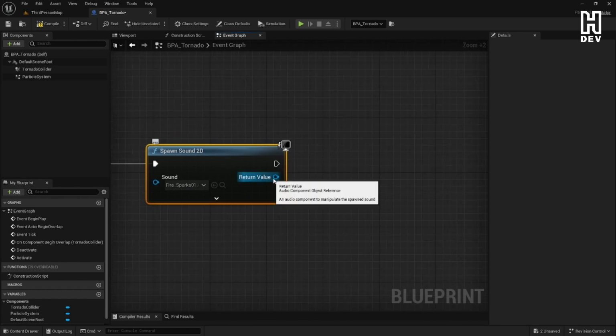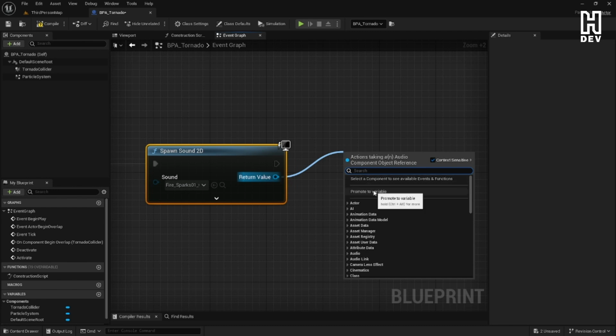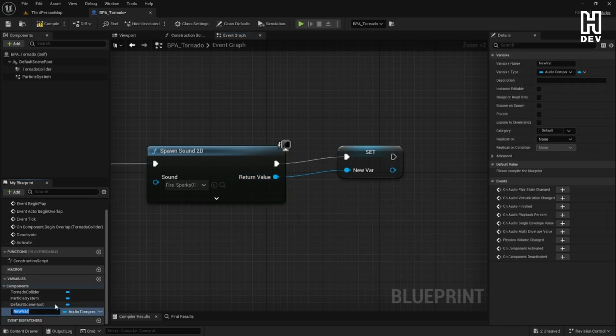And the last thing we're going to do is off our return value pin, we're going to click and drag, and then we're going to select promote to variable. I'm going to click that. And in our variables panel here at the bottom left, it has a new variable for an audio component, and we're going to label this sound effect.